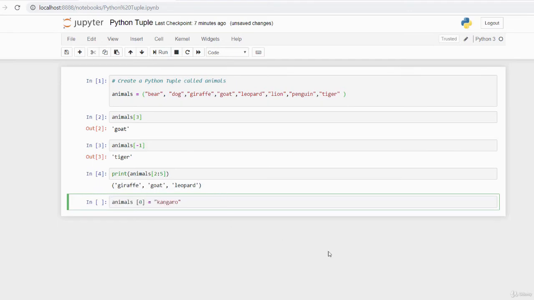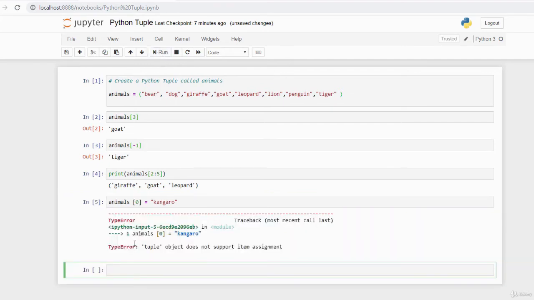Once you create a tuple, you cannot change it. What that means, you cannot add to it, neither can you change the values. So in this cell here, if I try to change the value of this tuple by trying to reassign the index of 0, which is this bear, if I try to replace that with kangaroo, I will get an error. So if I run that, you can see here, it tells me here, tuple object does not support item assignment.